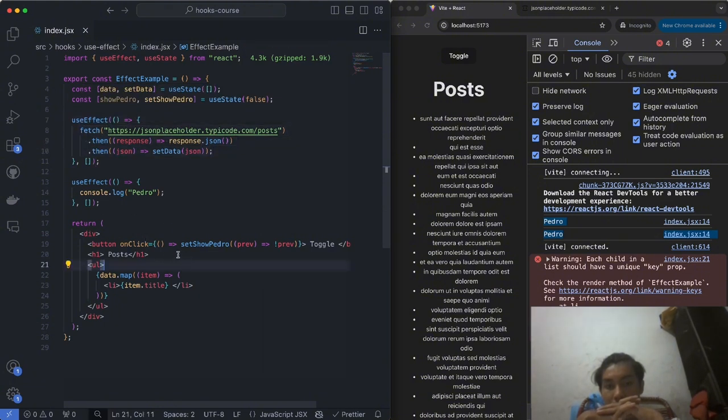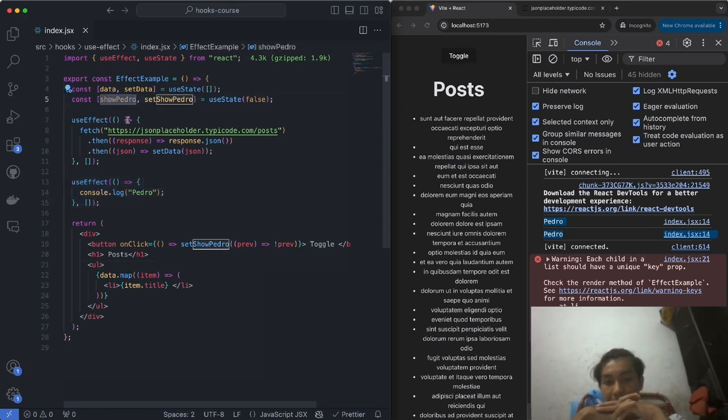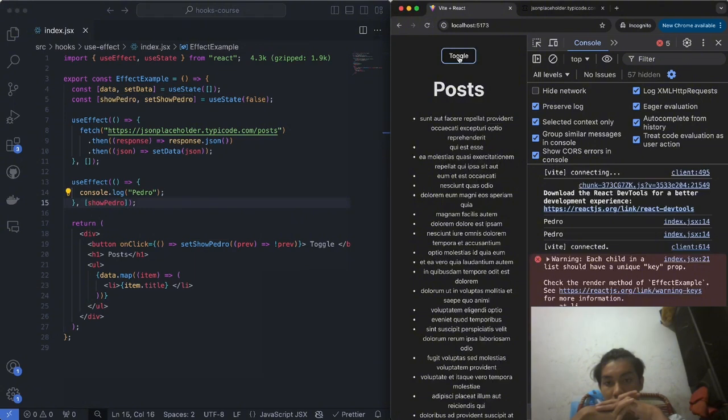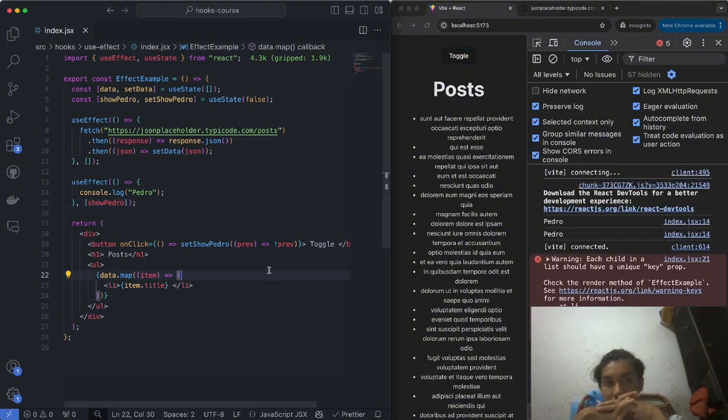So what I want to do now is I want to make it such that every time I click on this button, it will trigger this useEffect. Now, how can I make this useEffect depend on this showPedro state? Well, the name is already there. I can just put it directly over here, and now every time I click on this, it will trigger that useEffect, as you can see over here. Now, this is the basic idea of how a useEffect works.